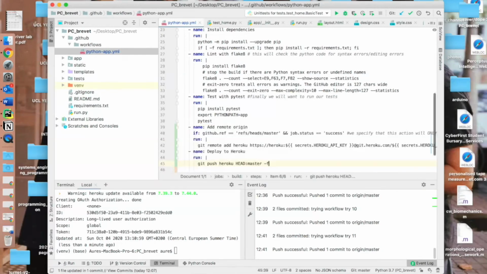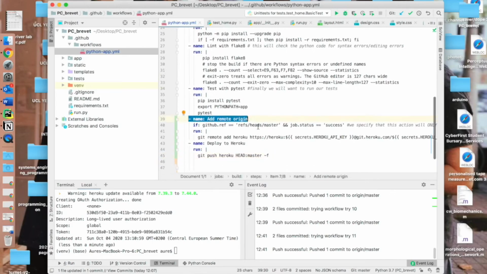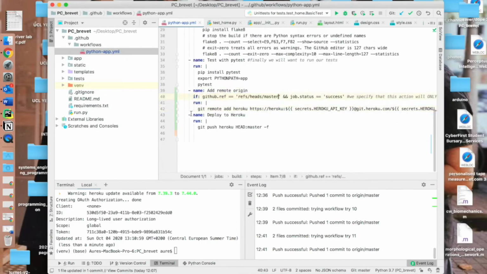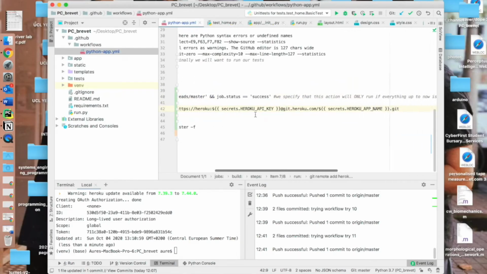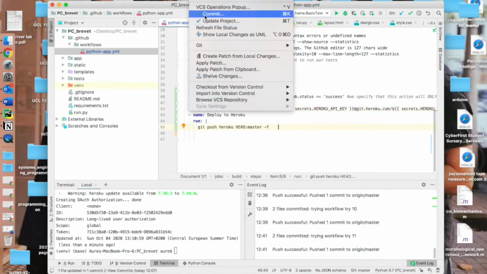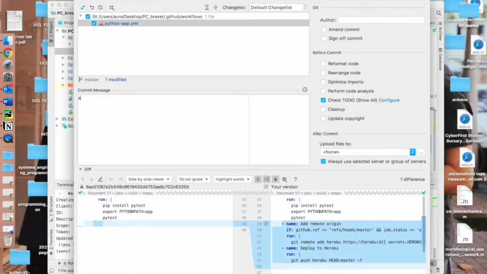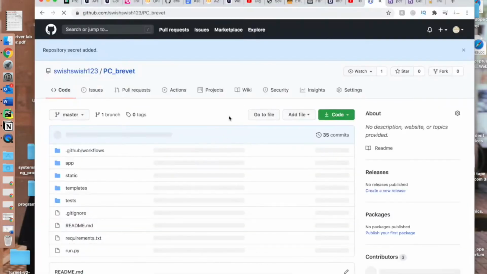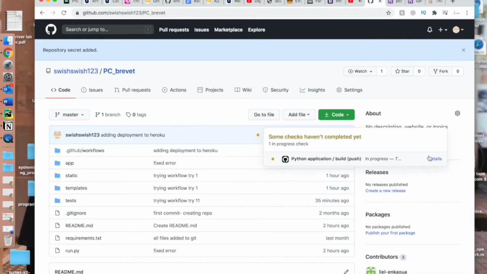To write the job for deploying, I've split it into two sections. The first section is adding the remote to the origin, and it only runs if the tests were successful. Then the second part is deploying to Heroku. It's kind of like what we do with GitHub, where we first commit and then we push our changes. If we now try to push this to GitHub and run the workflow, it's not actually going to work because we need some other files added to our application.